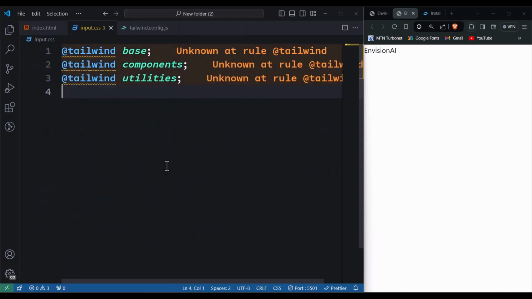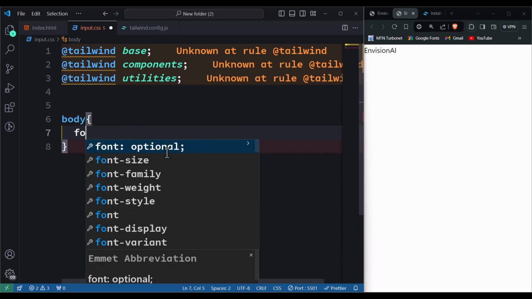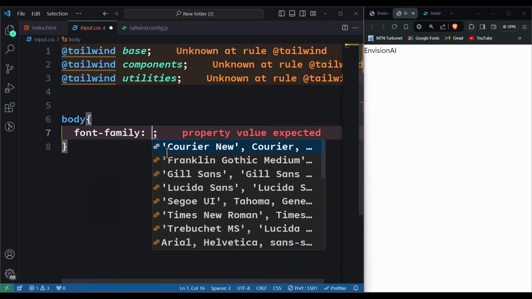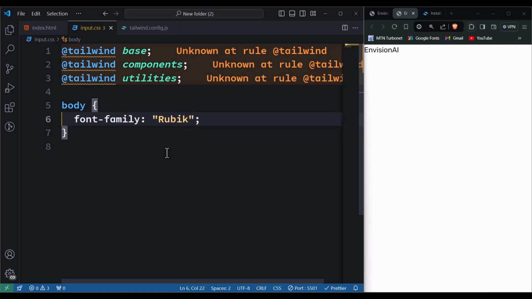So what I'll do next, in order to use the font that I have included, I'll go to my input here, and then I'll target the body element and say font-family and change it to our Rubik font here and save. And as you can see, that font has been applied here. So I think that's all for the configuration. So the next thing we'll do is to start building our project.